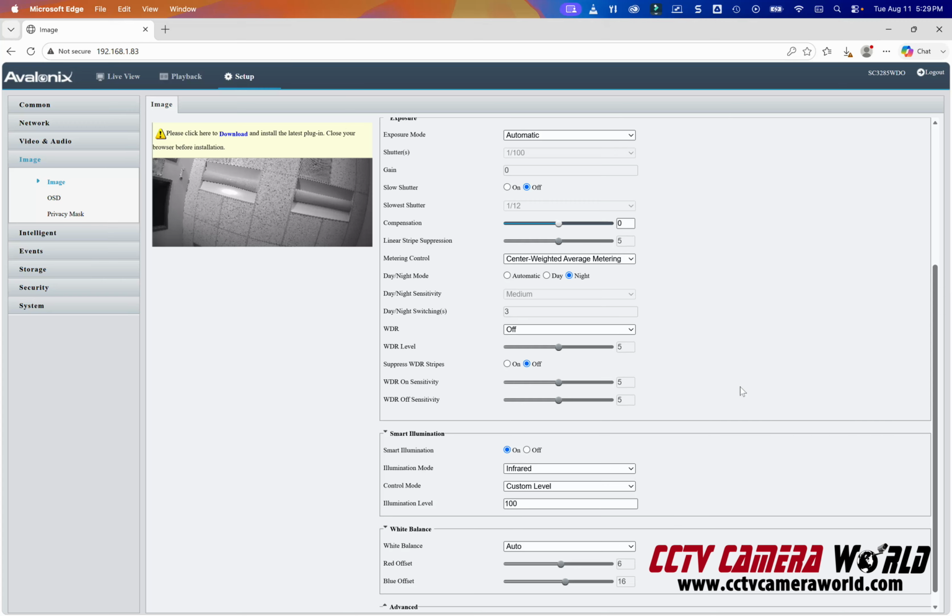So if you're using the IR mode for your application, you can follow this video along on how to do that. Let's say you have some sort of condensation in your camera and you wanted to clear that up. You can certainly use the night mode to enable that.